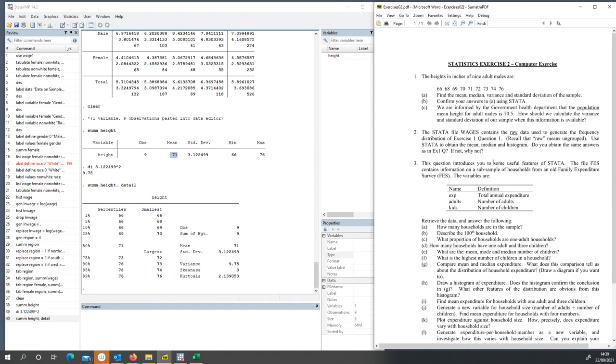Okay, now I'm going to open a different file called wages. That's not the one that we were previously looking at, and generate the frequency distribution. Recall the raw means ungrouped. Use STATA to obtain the mean, median, and histogram. Do you obtain the same answers as question 1? If not, why? Question 1 is from the previous exercise that we're talking about.